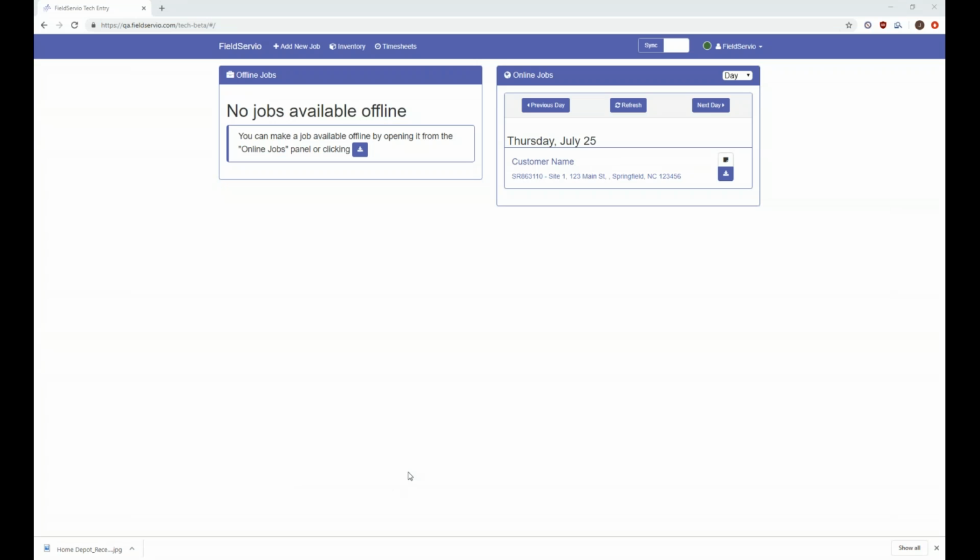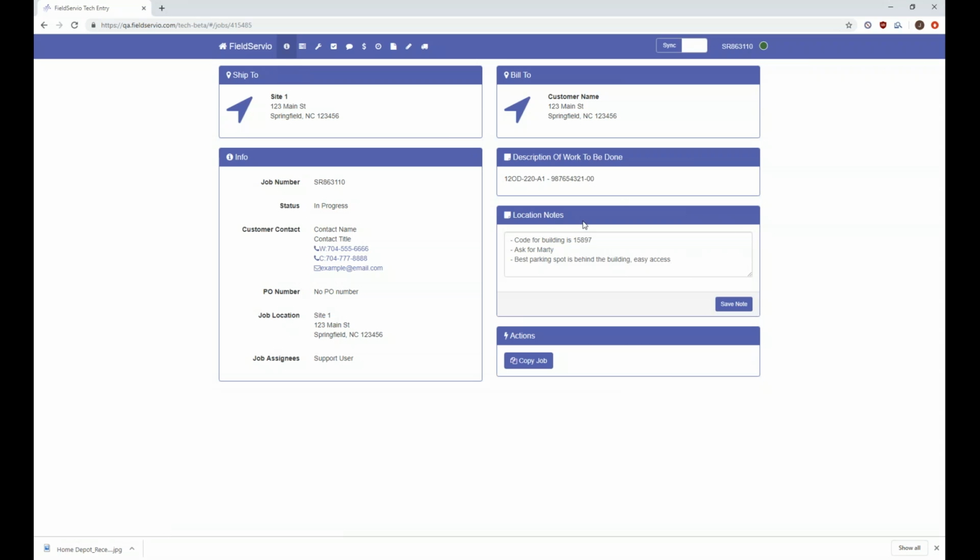Either through the iOS app or through the Tech App URL, technicians will have everything they need for a job or work order at their fingertips. When a technician logs into the Tech App, the first thing they will see is their list of jobs for the day. The tech clicks on the job they are working on, and they are ready to get started.